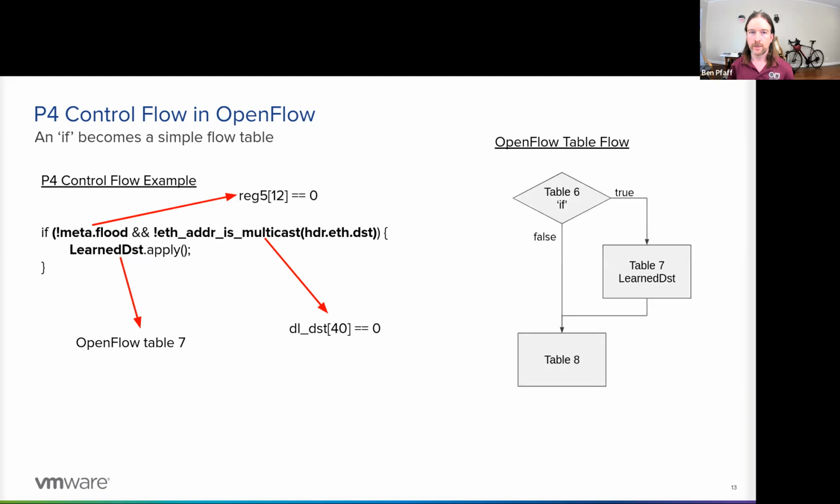Here's an outline of the idea. Table 6 implements our if. If the expression is true, it jumps to table 7, which does whatever it needs to do for MAC learning, and then goes on to table 8 to resume the main execution path. If the expression is false, it jumps to table 8, skipping over the MAC learning table.